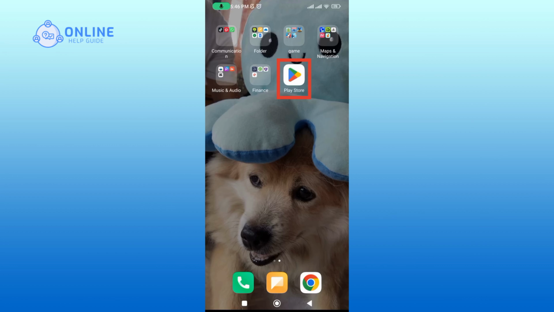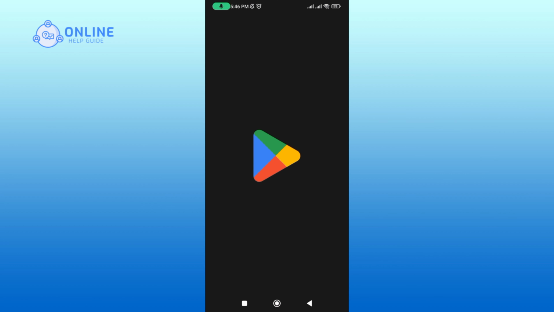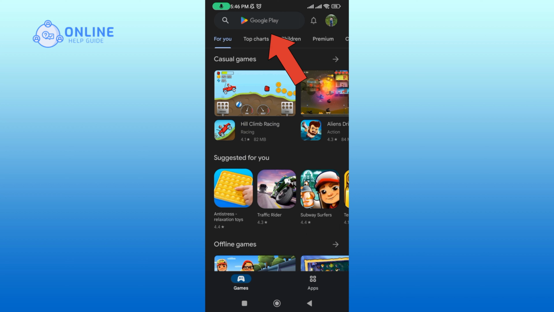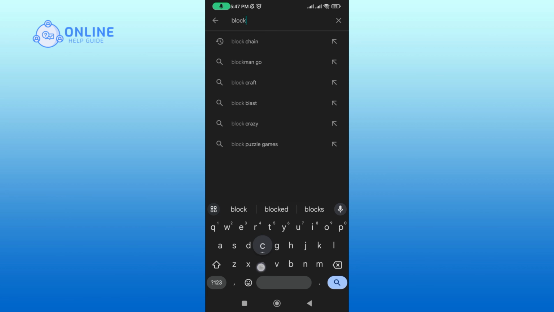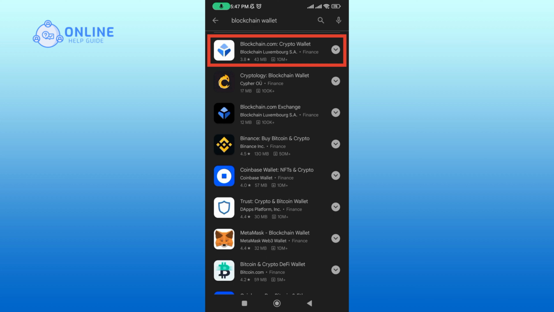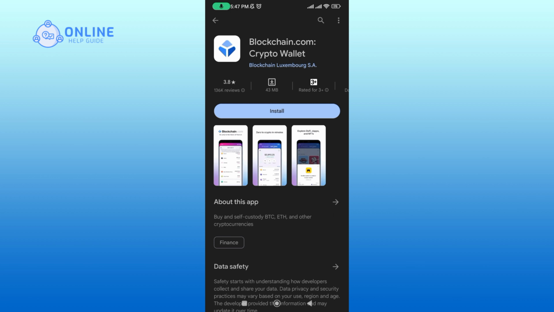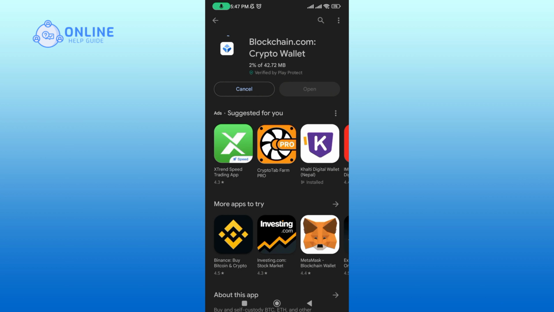Open up your Play Store. In the search box, type in Blockchain Wallet and perform your search. Tap on the Blockchain Wallet application. Then tap on the install button to begin the downloading process. It will take a while to download the app.